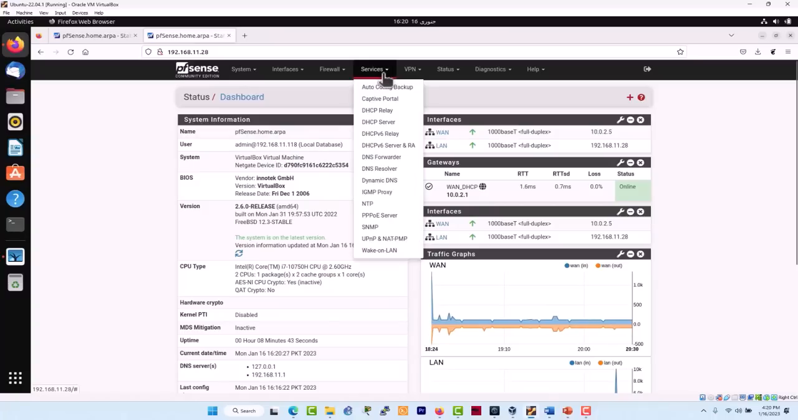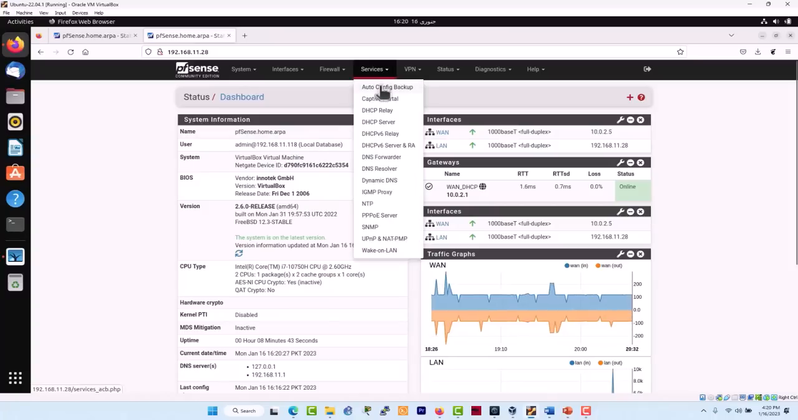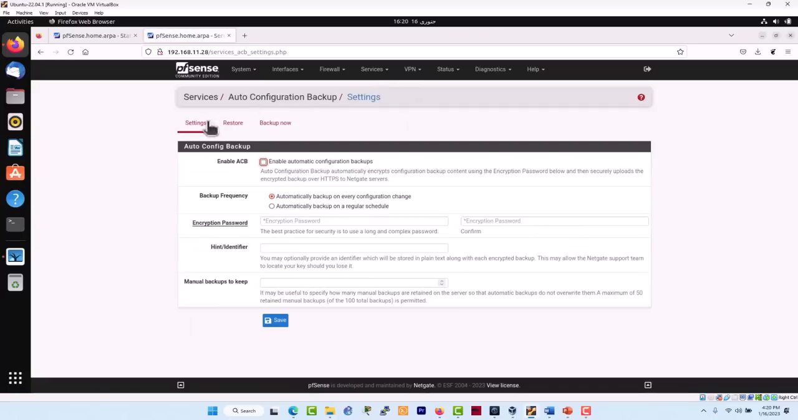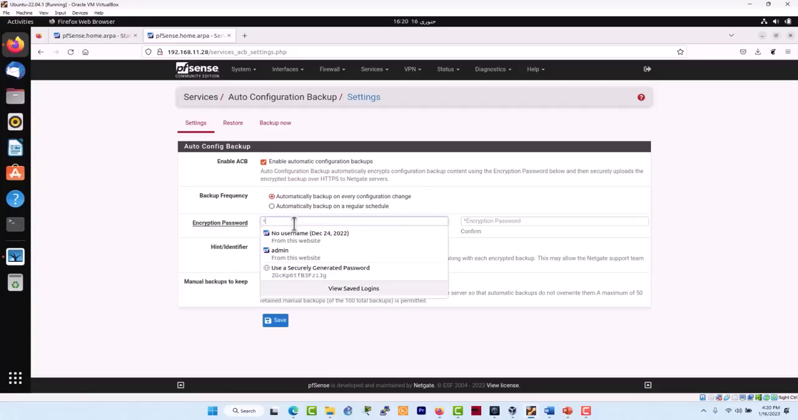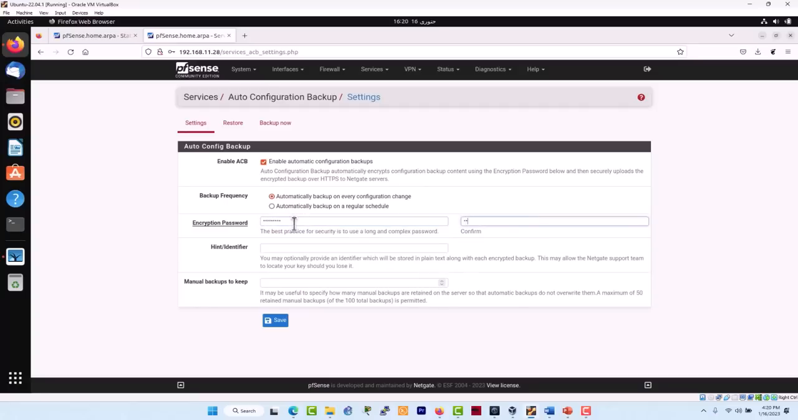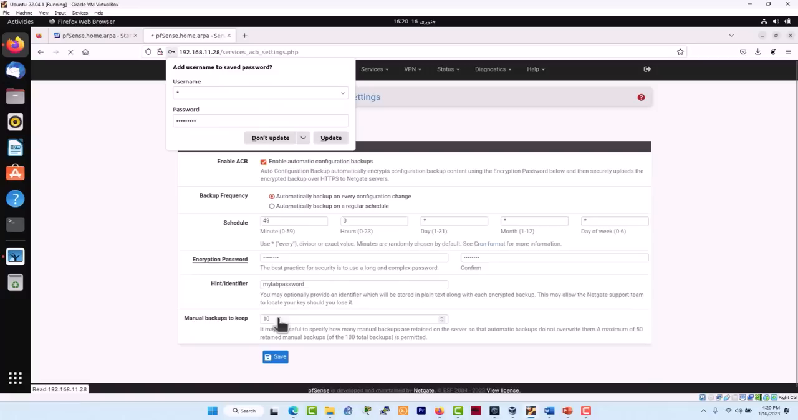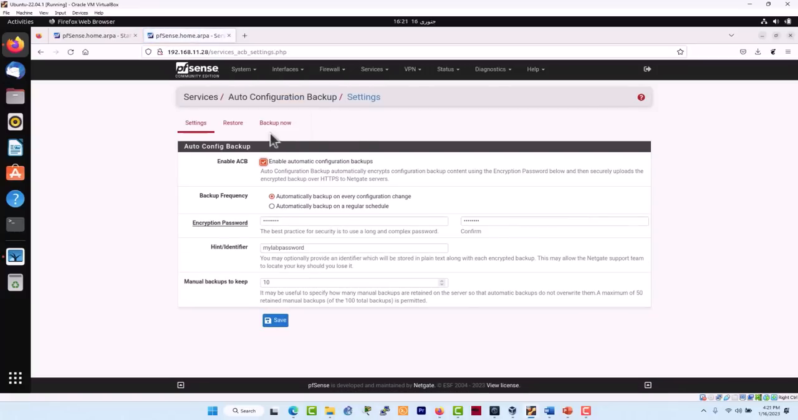Navigate to Services, AutoConfig Backup, and the Settings tab. Click Enable ACB. Set the encryption password to match the previous installation. Type your hint identifier, manual backups to keep, and click on Save. Navigate to the Restore tab.